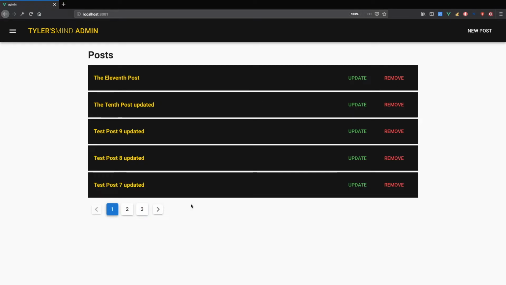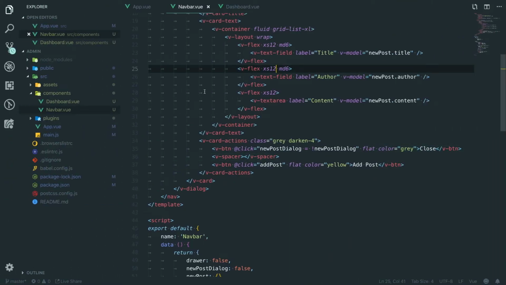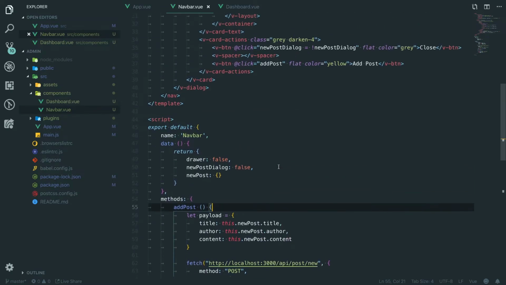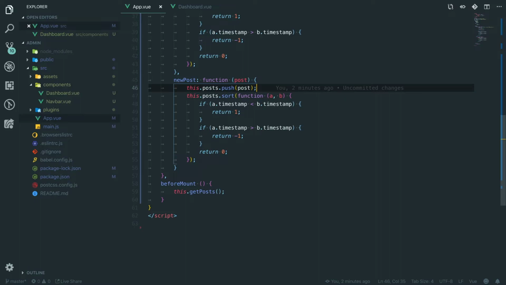So let's go back to our Navbar. So I think this is done. Our Navbar is done except for the drawer, but I'm not sure we're going to add that in. We'll see. It's a feature you guys can use, or you can look into it, but we'll move on to app.